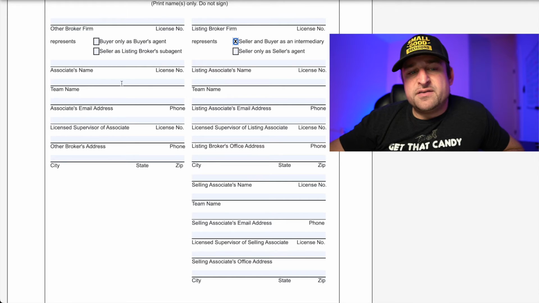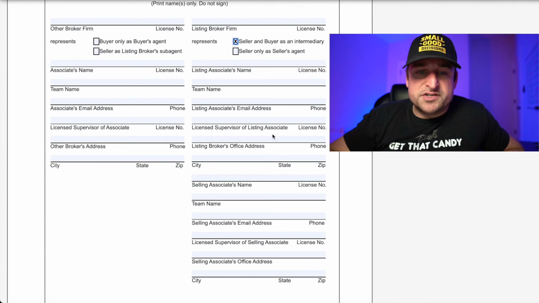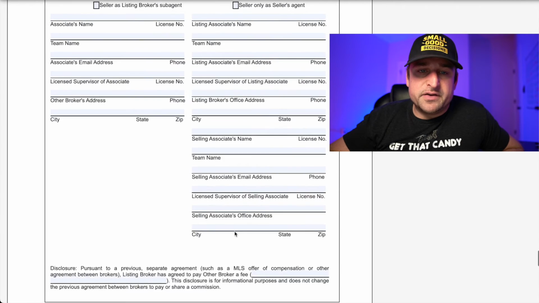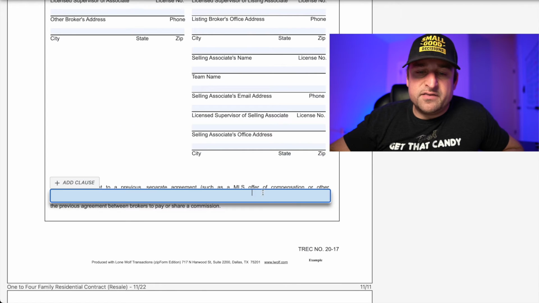There may or may not be a team. If there's not a team, that would be blank. Listing associate, their license, broker, brokerage name, the brokerage license number, etc. I think the rest is self-explanatory. This is saying, hey, what is the listing broker agreeing to pay the other broker in the way of a fee? So if there's a listing brokerage and an other brokerage, what is on the MLS?